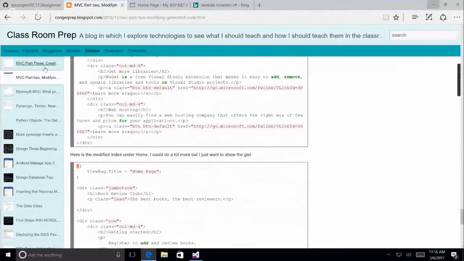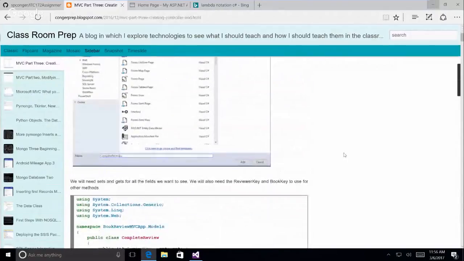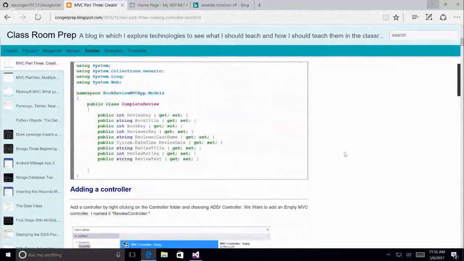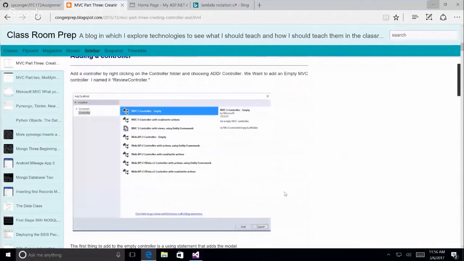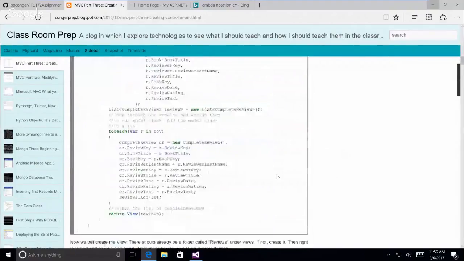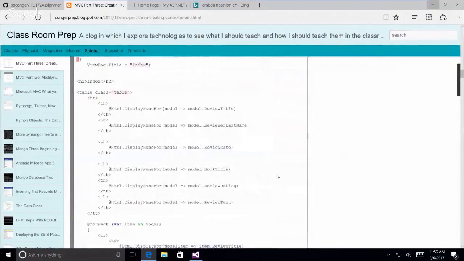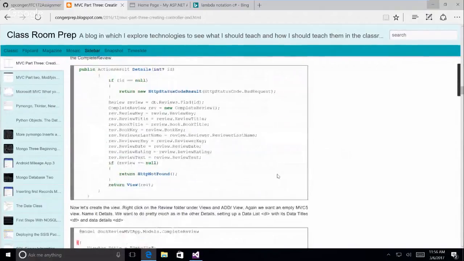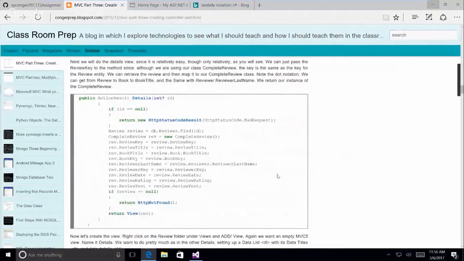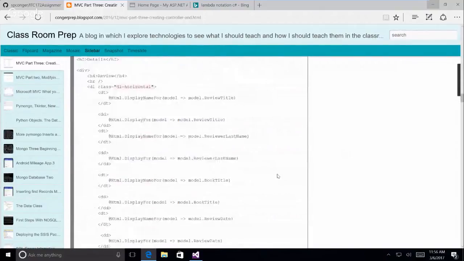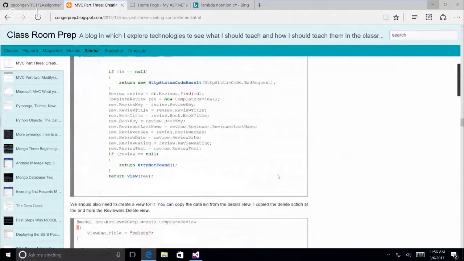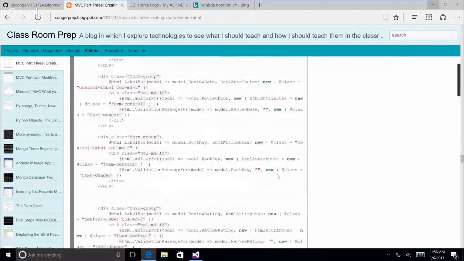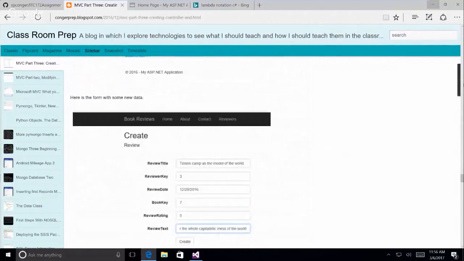And then in part 3, we added an empty controller. I added a temp class, like I did complete review here. And then I added a controller for that, and I did it as an empty controller. And then I wrote the code for that. I created the model, or the view. And I created the details. I went through and created each of the views and each of the methods for the models. So it's all there if you want to look at it.